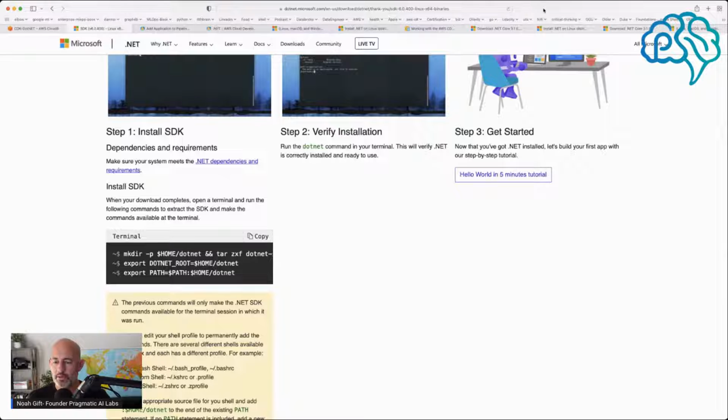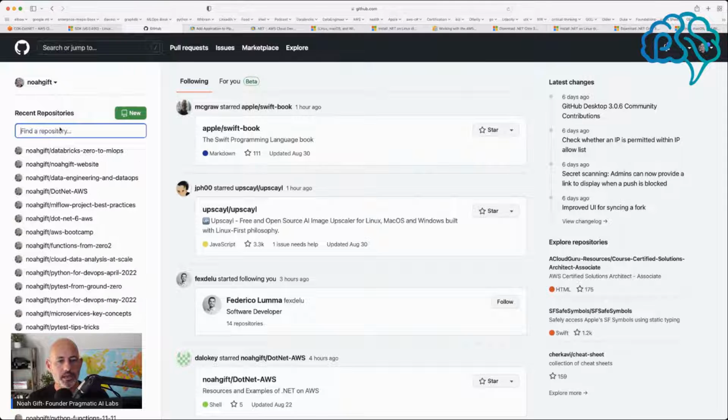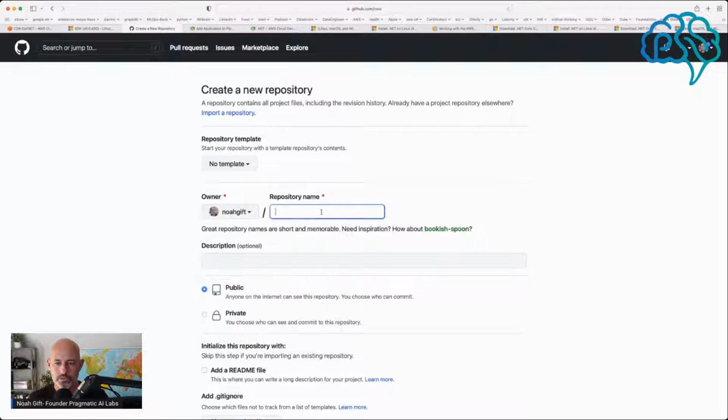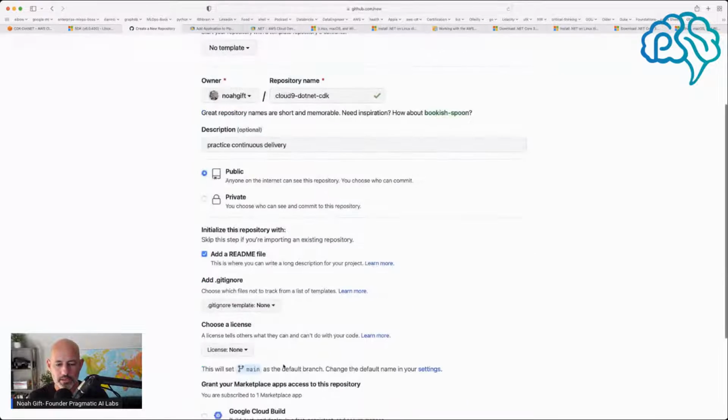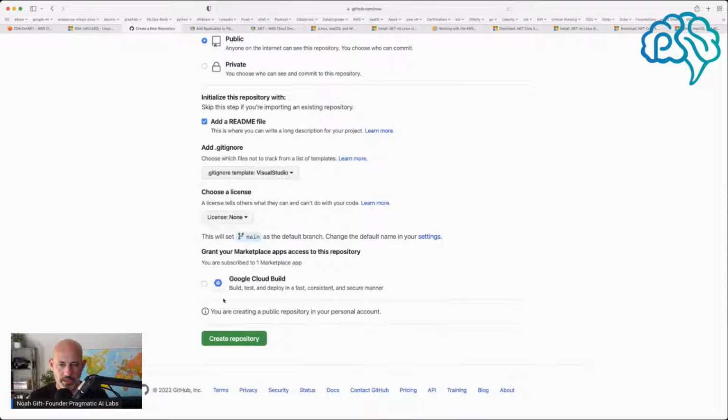Let's see here. What I probably need to do is put up a repo real quick. Let's make a new repo called cloud9 .NET CDK. That would be a good repo, and it will practice continuous delivery. I need to add some stuff very quickly because I only have a few minutes. We'll call this Visual Studio for the git ignore and do this. Okay, so got this working.